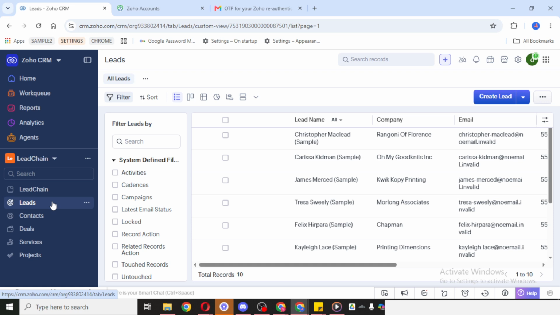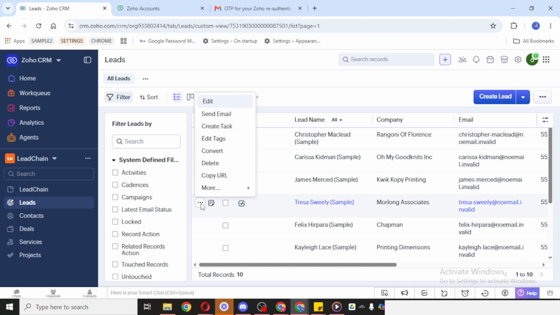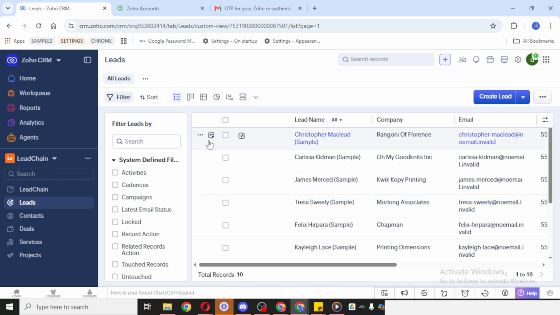When you've located the correct lead, look for the three dots next to that lead record. This is usually the More Options menu, and it contains additional actions you can perform for that entry. Click those three dots and then choose Edit Tags from the menu. This will open the tag editing area for that lead.